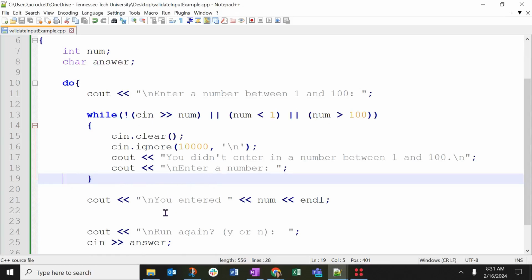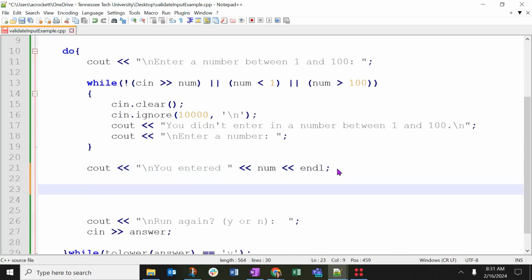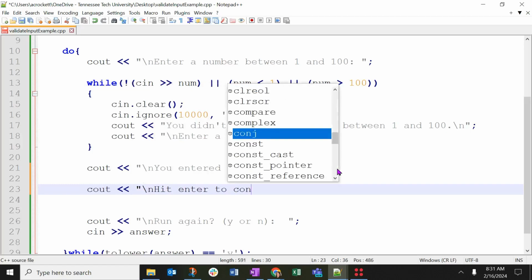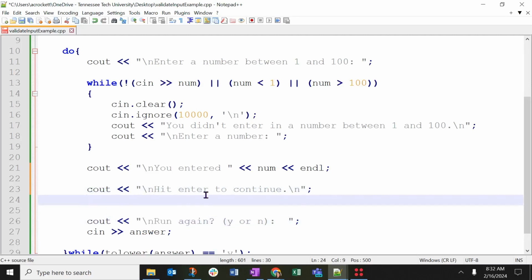Okay, one last thing that I want to show you in this video. What if you want to say something like hit enter to continue? How would you create that logic? So right now, if I were to run this, compile and run it, it would say you entered, and then that number, hit enter to continue, run again. Like, it would just keep going to this line. But I want it to pause until the user hits just the enter key.